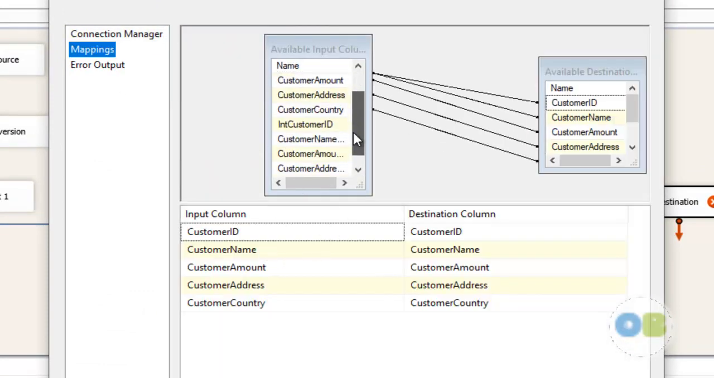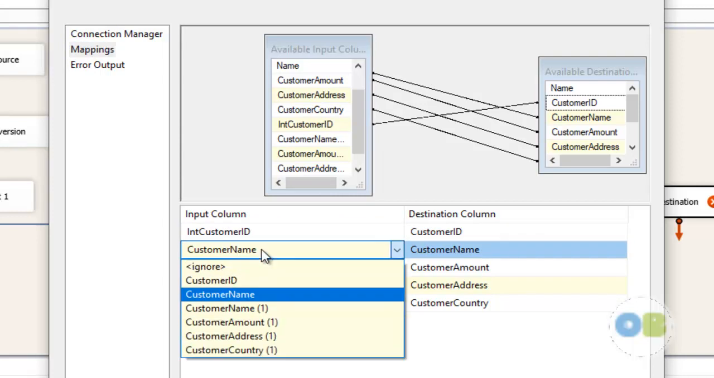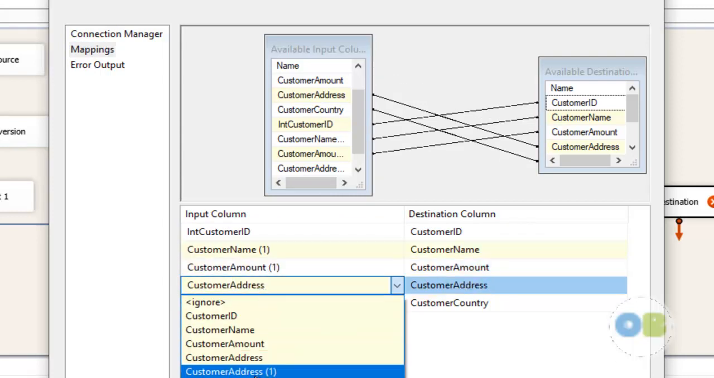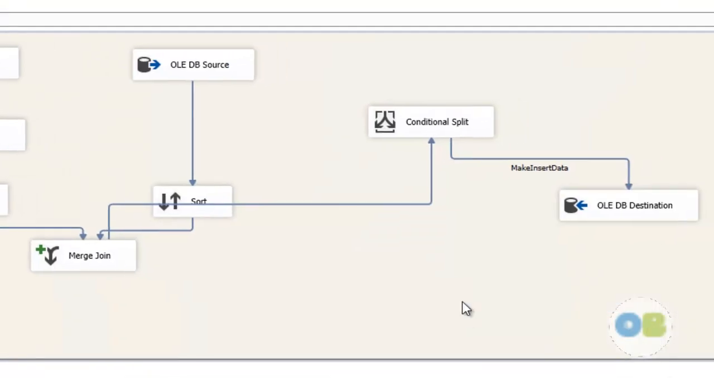Yes, you can see the mappings here, but we will change the mapping here. I will say int customer ID, customer name, customer amount, customer address, and customer country. There you go, we are done.